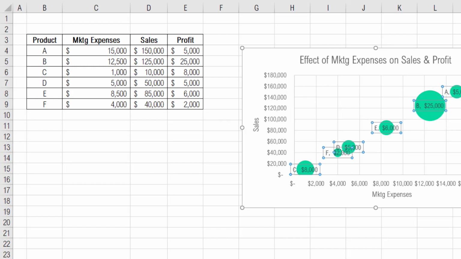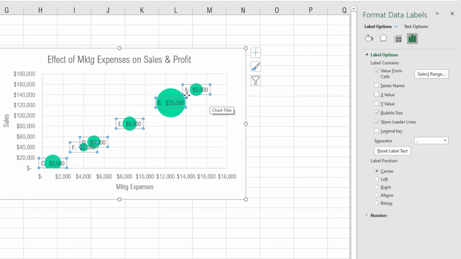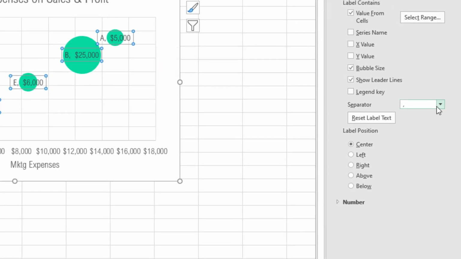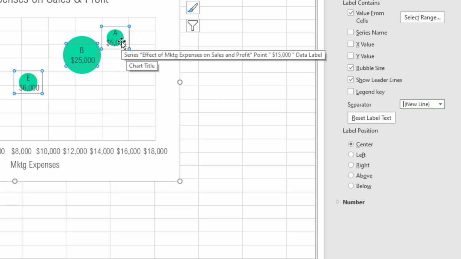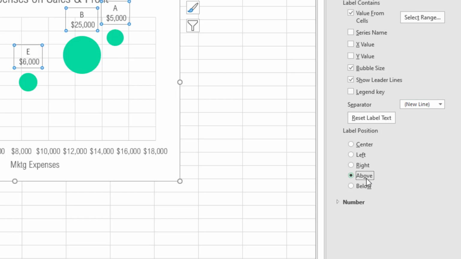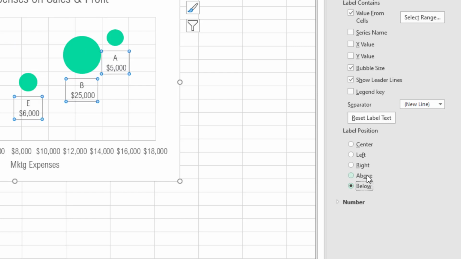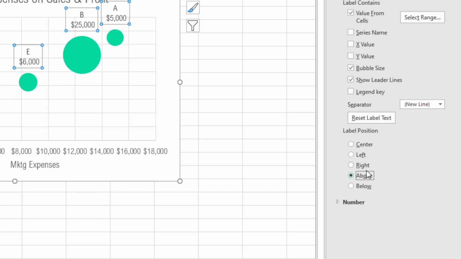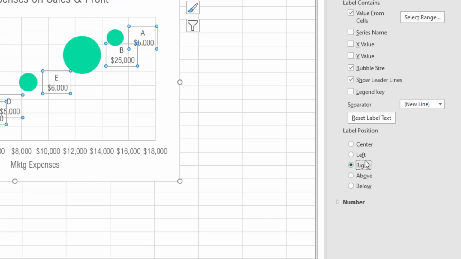An important setting that you need to know here is that by default, it is doing product name, comma, profit. If I don't want it to be next to each other, there's an option called new line. When I do that, now it'll go one over the other, so it actually looks a little bit better. I can also do above the bubble or below the bubble so that it doesn't take over. Again, choose what makes sense. Depending on the distribution of the data itself, you can choose which option is better, as long as it's all clearly visible to the user.